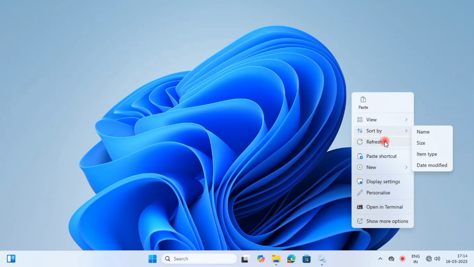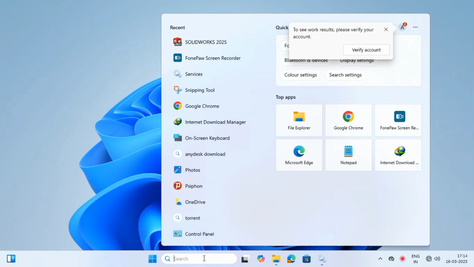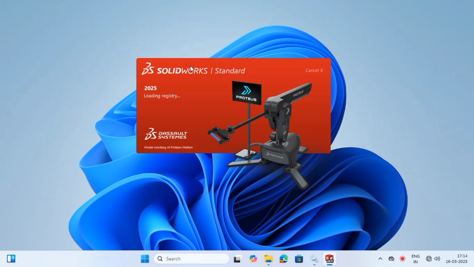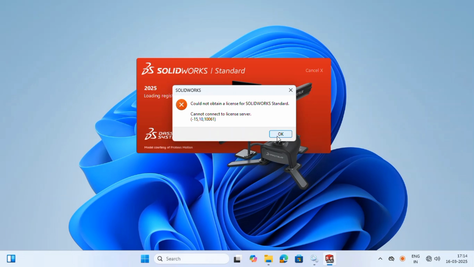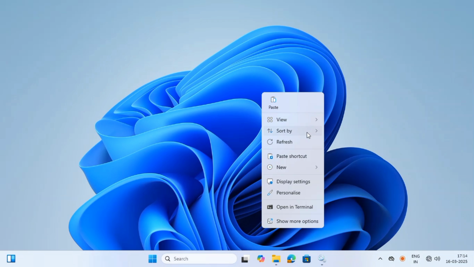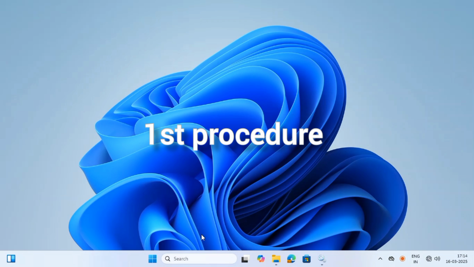Today we will see that when I try to open SOLIDWORKS, we are facing an error. I will show you that error and how to resolve the problem. This is SOLIDWORKS. When I opened it, this is the error: 15.60016. How to resolve the issue?